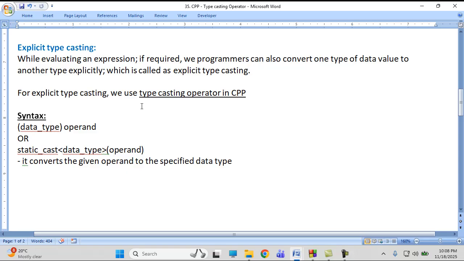For explicit typecasting, we use the typecasting operator. The syntax is: before the operand, in brackets, you write the data type, or you can put the operand inside the static_cast function. Inside the static_cast function, it converts the given operand to a specified data type, guys.